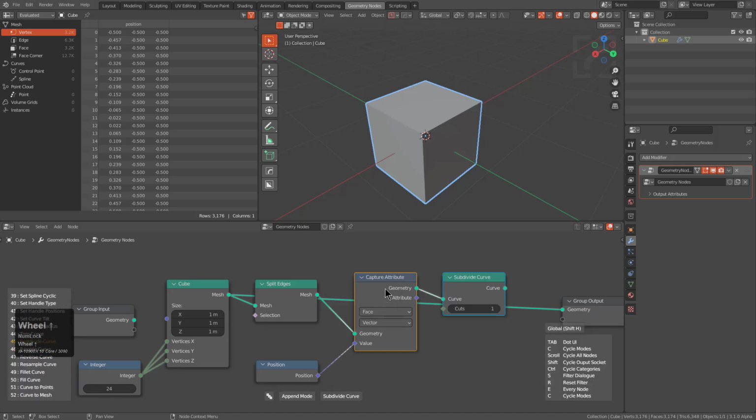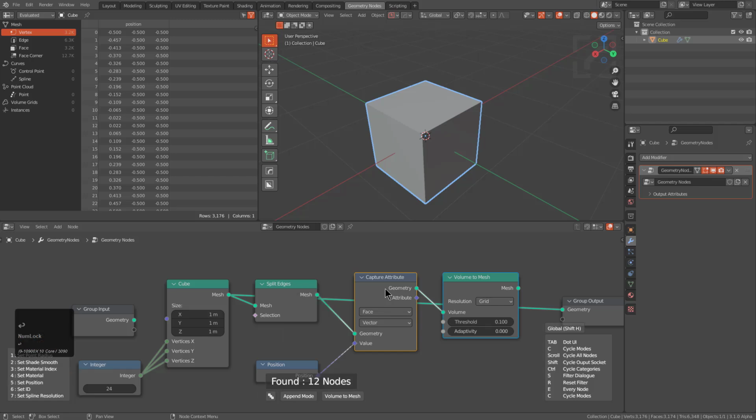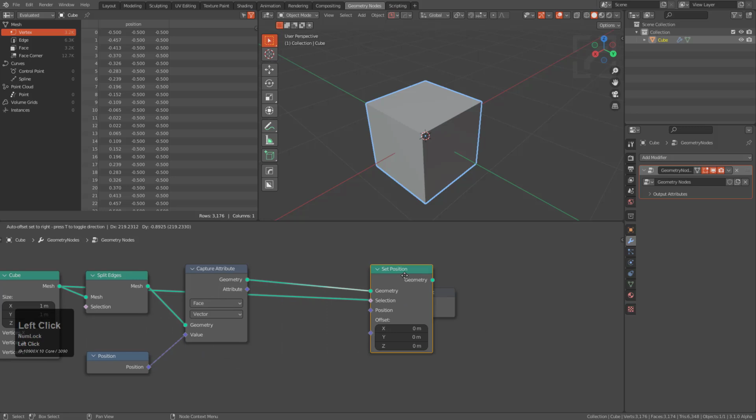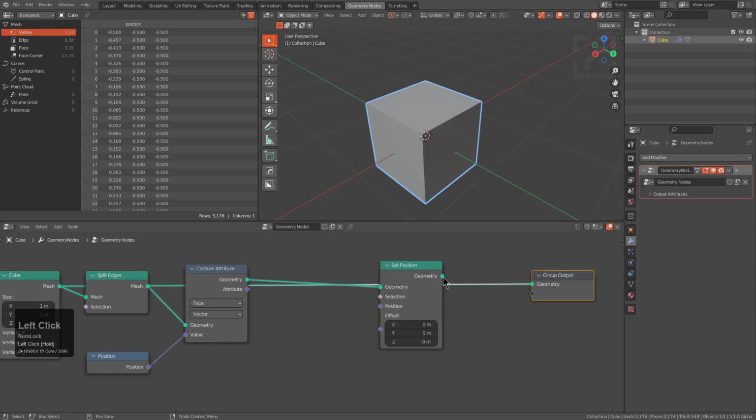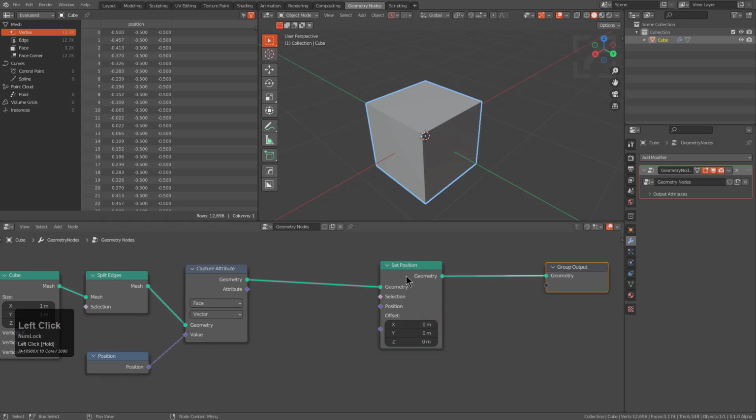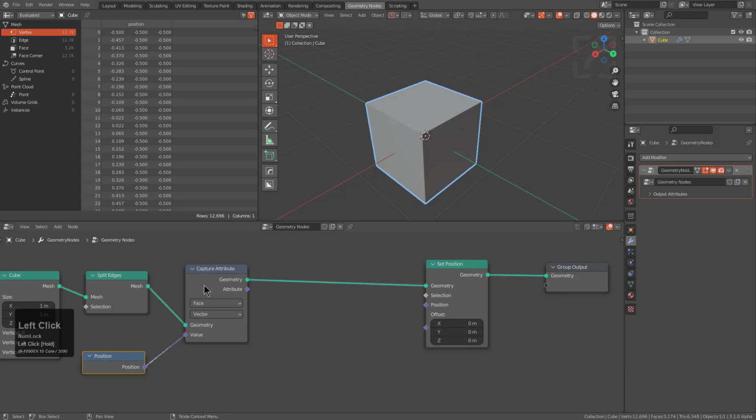So from here we can jump off again and locate our set position, which sometimes I'll just scroll until I get tired of it. Just press S and type in set, and we see that gives us set position. So we just move that over. Let's also reconnect this to our output. So now we have our position that's being captured from every face, and then we have our set position.